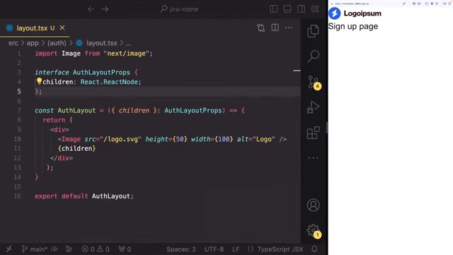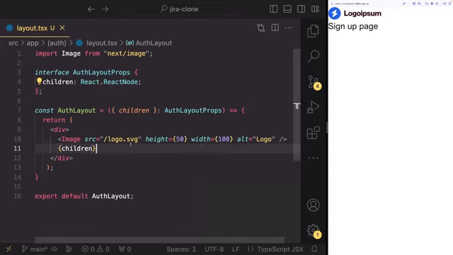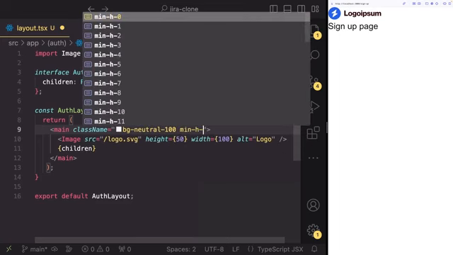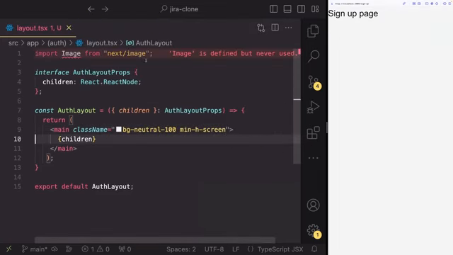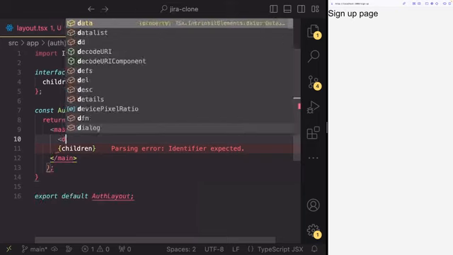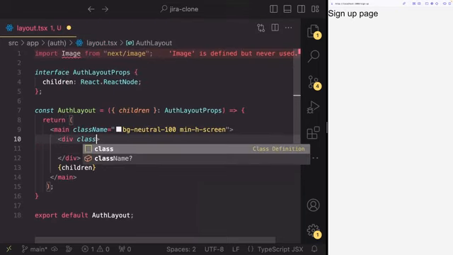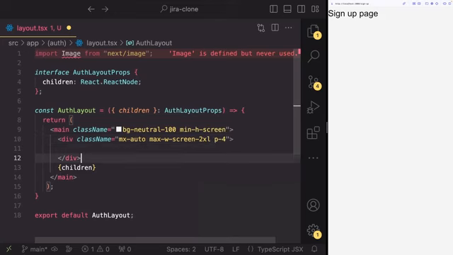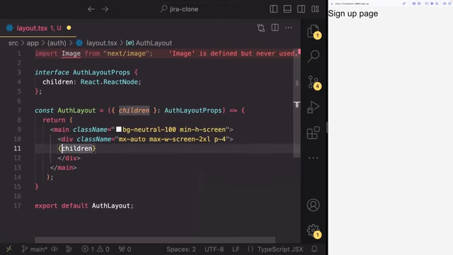Great. Now let's go ahead and add to this layout and give it some nav bars, some buttons and other stuff. So I'm going to replace this div with a main element, and I'm going to give it a class name of background neutral 100 and a minimum height of screen, so it takes up the whole page. And I have removed the image tag, but I am going to leave the image import because we're going to use it in a second. And now let's add a div here with the class name mx-auto, max-w-screen-2xl, and padding of 4, and make sure you put children inside of that div.